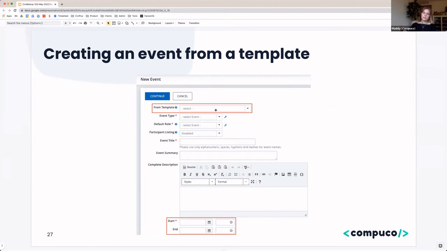It will populate all the settings that have been there previously, and it will allow you to change the title, the summary, to add the start date, etc. Another thing that you'll need to add here is the location of the event, which is not necessarily added to the template.